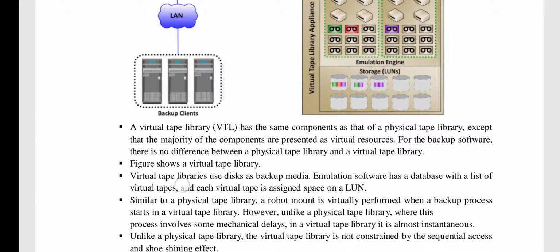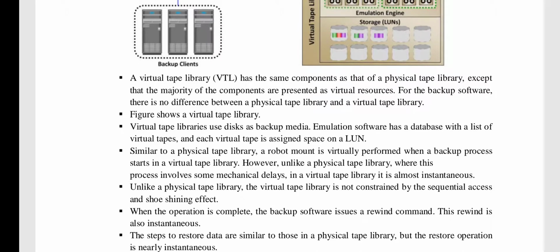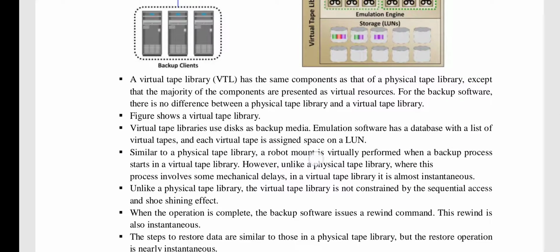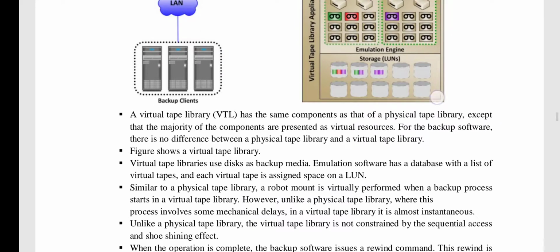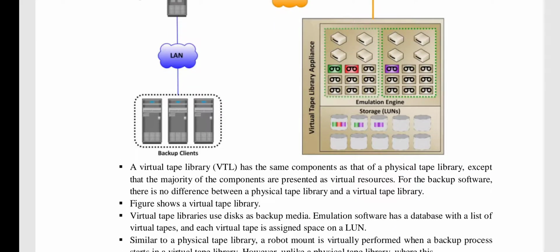And the figure shows a virtual tape library. They use disks as backup media, and emulation software has a database with virtual tapes, and each tape will be assigned to a LUN. That's why it's shown like this, emulation engine on top, and they are assigned to the LUNs.